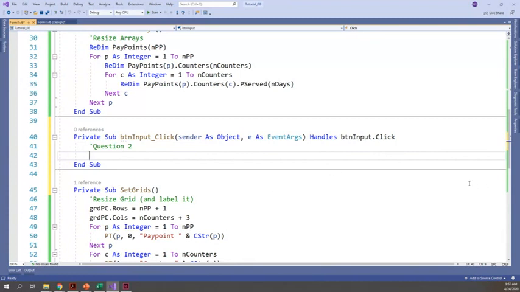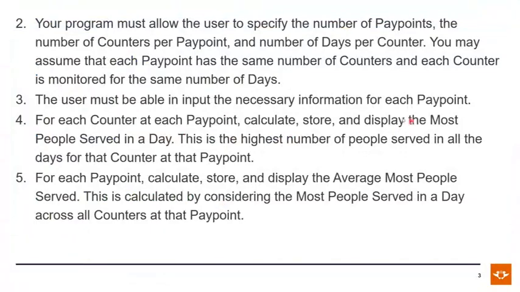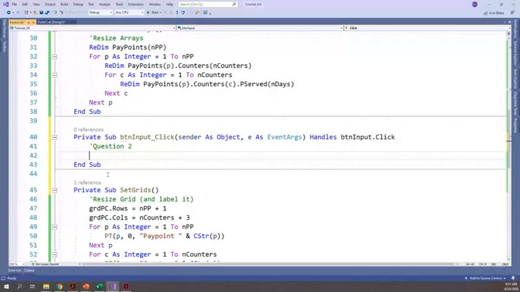Yes, I know. Well, yes, I did answer that question. The question was, how do you fetch information to display on the grid? And I answered it by saying that you have to read the question to see where it says display. So you'll notice that up here they don't mention anything about display, but from question 4 they actually say calculate, store, and display the most people served in a day. All right, but that's okay. Don't worry. I think all our internet connections are a little wonky sometimes.